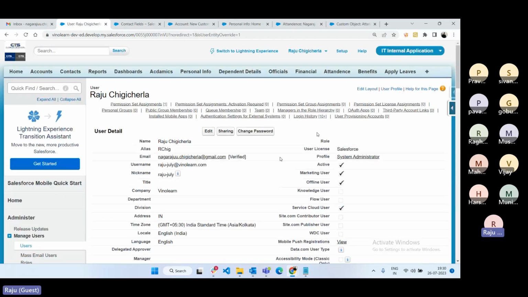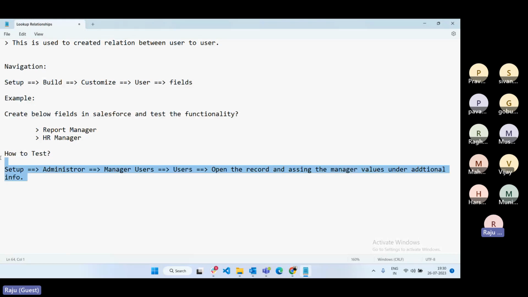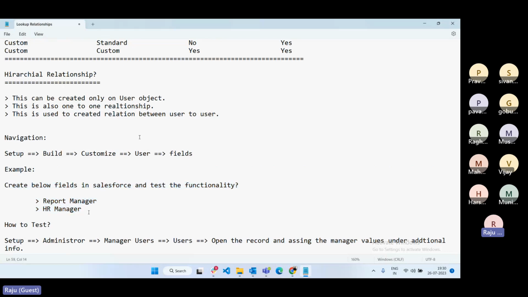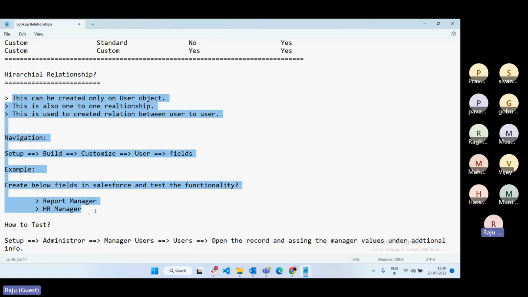As soon as you open the portal and go to your personal info or company information, it will show official information, right? In official information you can see who is your HR manager, who is your BU head, or who is your reporting manager. All the details show in your portal. So how do they implement that portal? By using a hierarchical relationship. That is a one-to-one relationship, and it is always user to user.